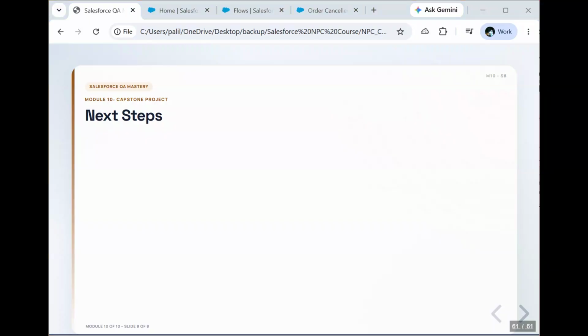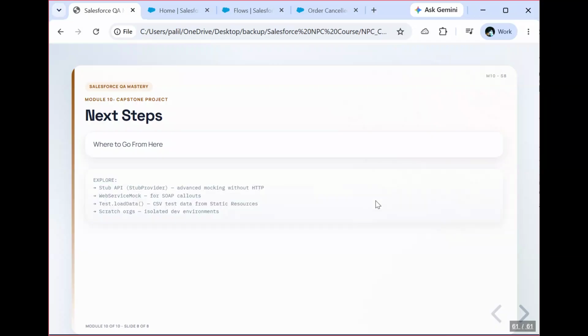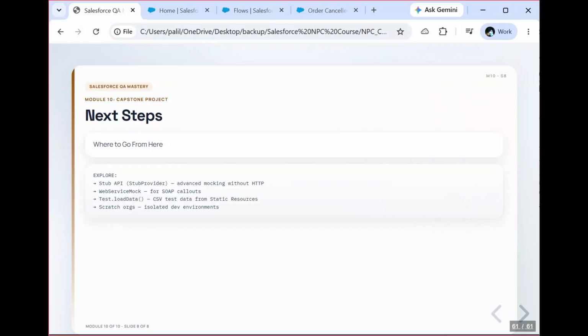Here's what to do next. First, explore the next layer of Salesforce testing tools. Stub API with StubProvider for advanced mocking without HTTP. WebServiceMock for SOAP callouts. Test.loadData for CSV files. Test data from static resources. And scratch orgs for isolated development environments.